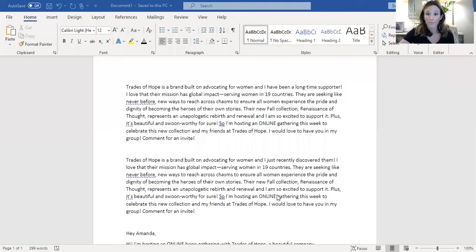what the wording looks like, just so you have a visual. I keep this saved in a document on my computer, and I update it seasonally. So right now, this is my post that I send her, and it's 2 different versions, because one is for somebody who's been a longtime supporter, and then one says I just recently discovered. So you want to cater it a little bit to the hostess. I'm going to be sending you this, and you can cater it to yourself too as an existing partner. I use the wording from our Renaissance of Thought release to incorporate that in there. But you want to make it kind of short-ish, give an idea of what she's doing.